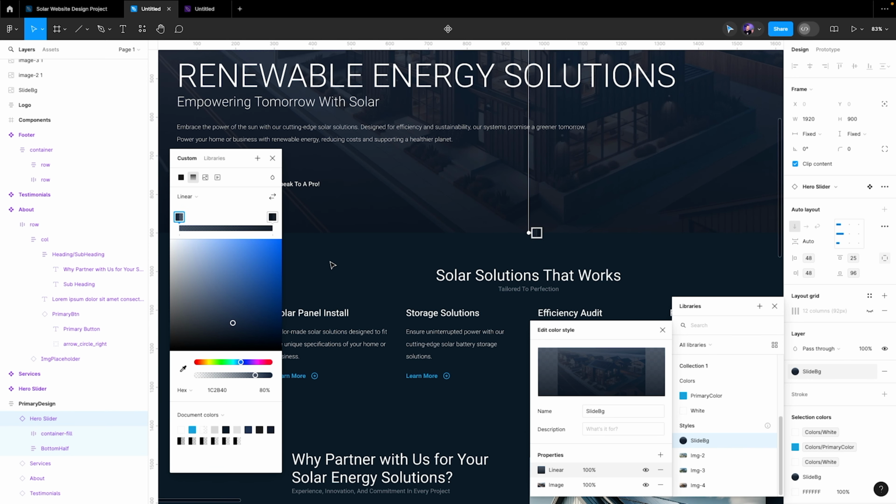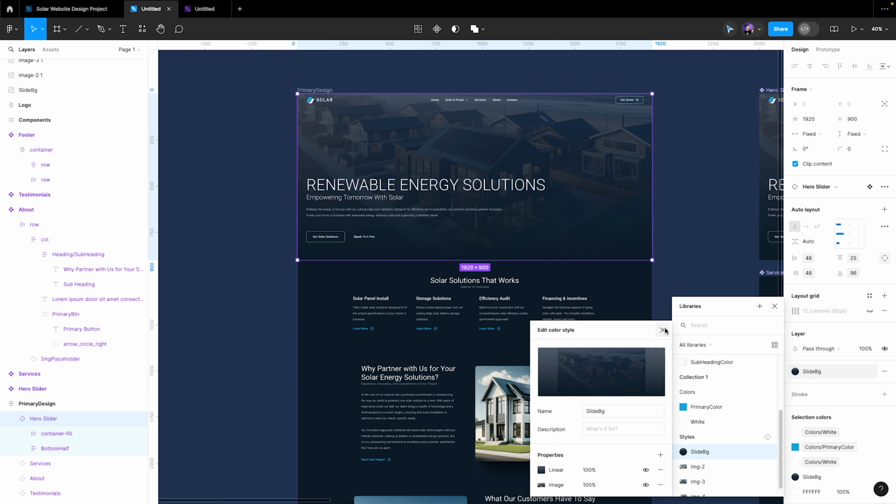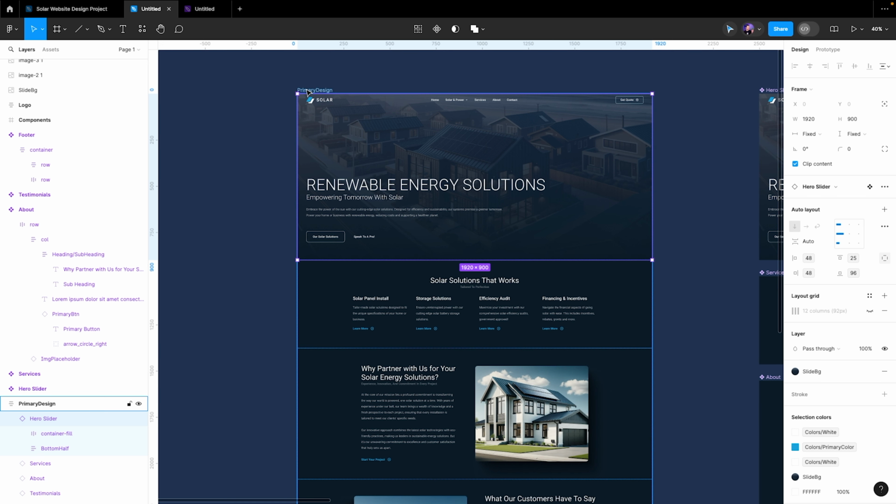Zoom in so we can see what we're doing here. So at the bottom, when you select the right one, make sure it's selected there. Click the eyedropper and let's match it up. And there we go. That looks pretty good. Close everything up. Click on primary design and let's hit the present button. Let's see how it looks.